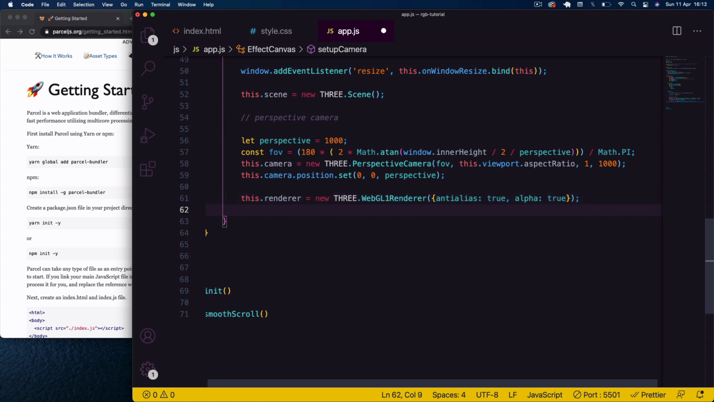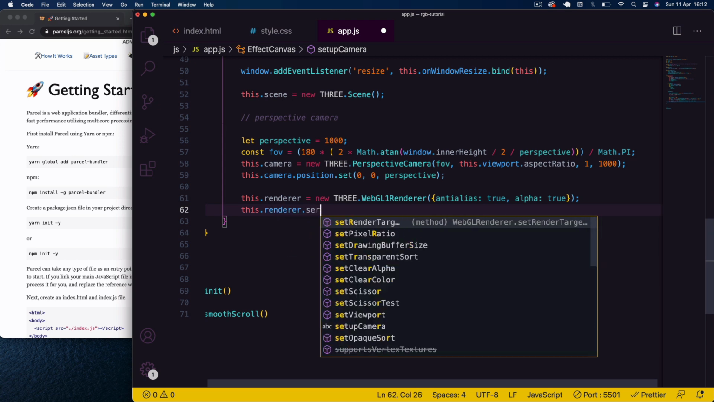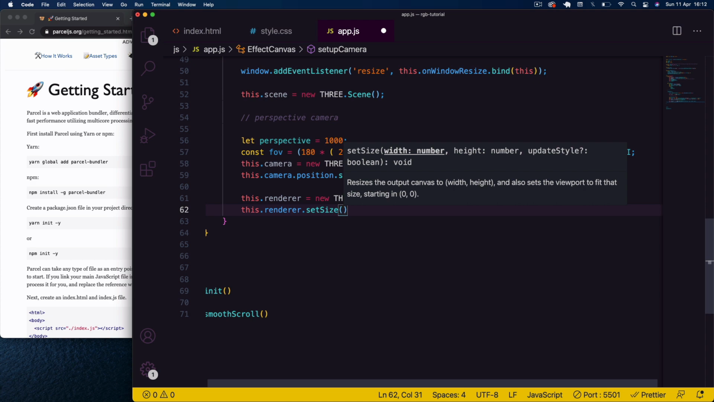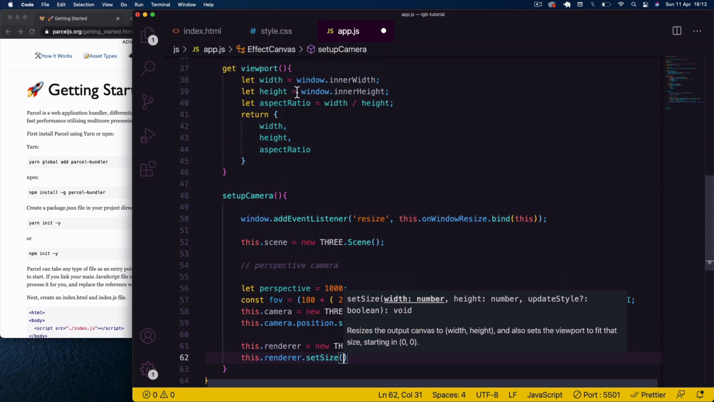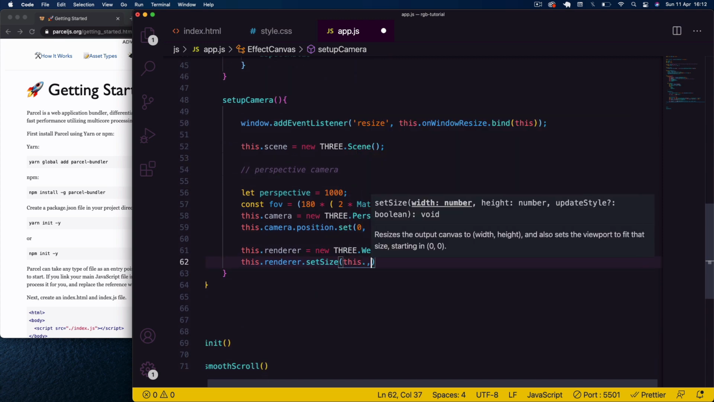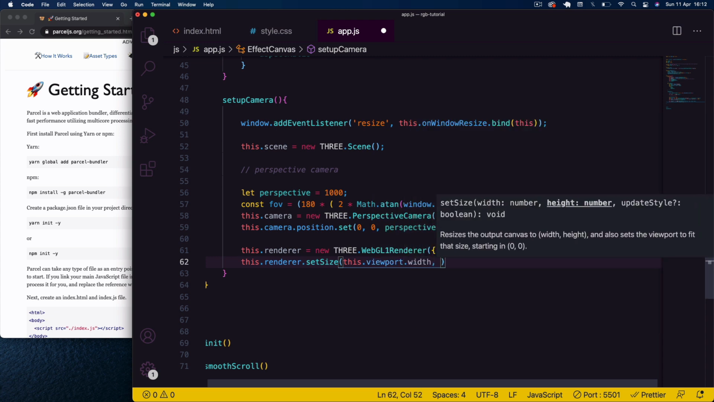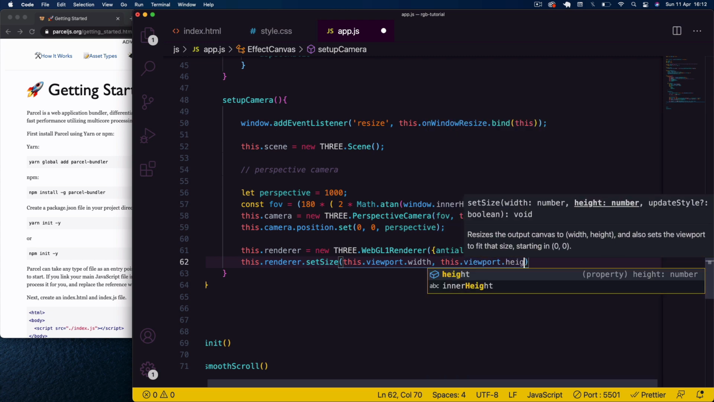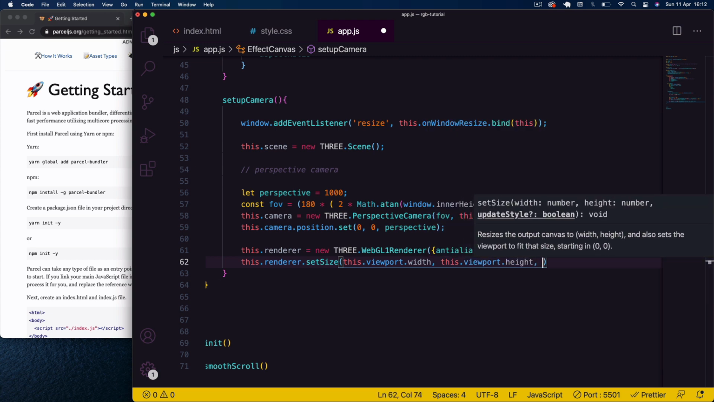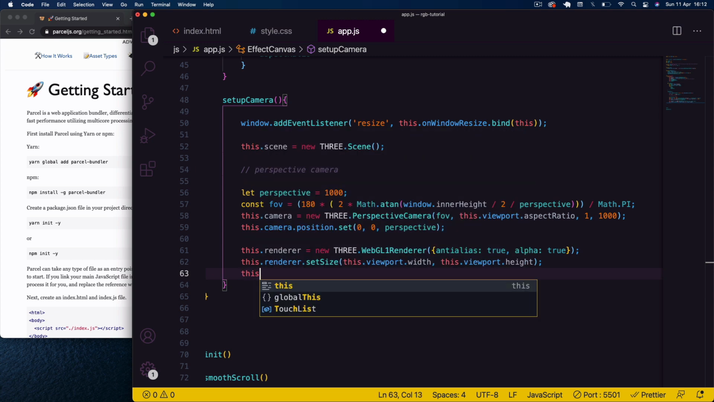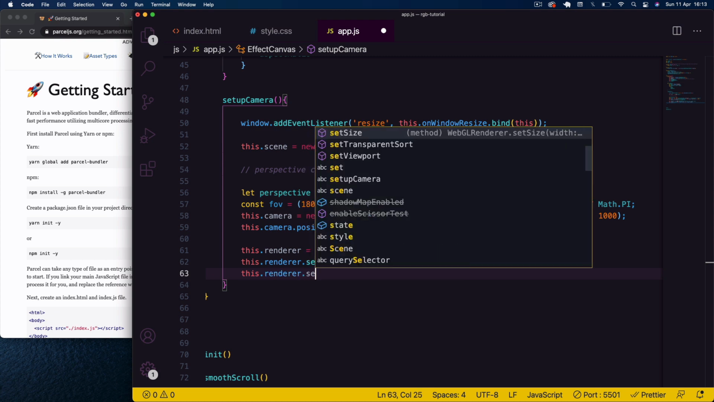After this, I'm going to set the size of the renderer. So say this.renderer.setSize, like so. The first thing it takes in is the width. Again, we're going to use our getter function up here, the viewport. So we say this.viewport.width, and then it takes in the height, so this.viewport.height, and then I think that's it. We'll leave it like that for now. And then it's very important you do this: we say this.renderer, and then we're going to say .setPixelRatio.